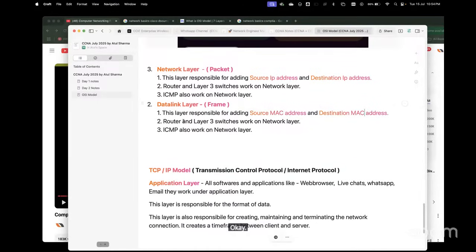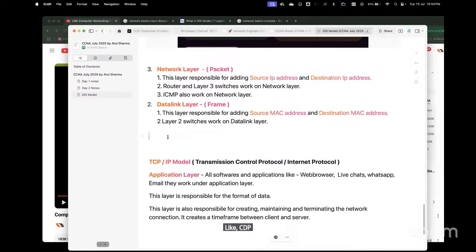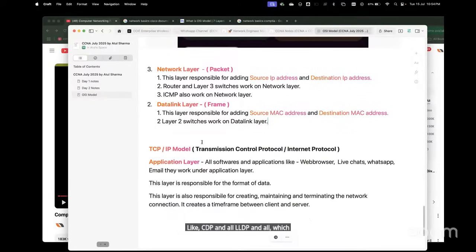Okay, and layer 2 switches, normal switches, work on the data link layer. There are different protocols which work on layer 2, like CDP and LLDP, which we'll discuss later on. So MAC is based on L2 and it cannot understand IP.